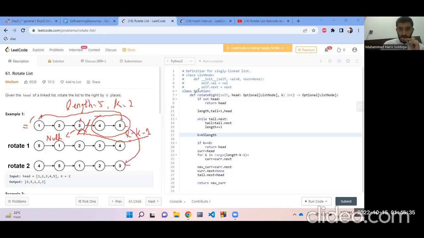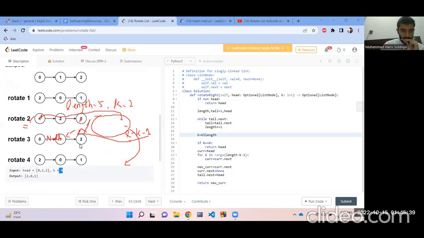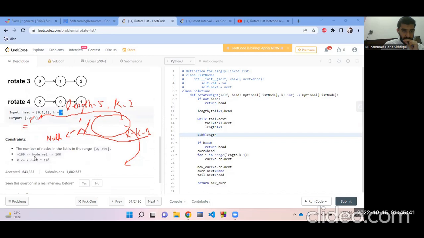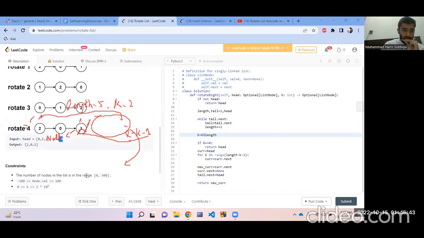Now let's jump to the constraints, we also have to discuss them. The constraints in this are that the number of nodes could be 0 to 500, and node values can be greater than or equal to minus 100 and less than or equal to 100.